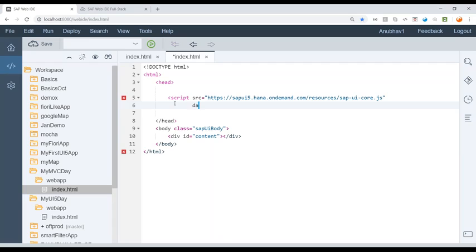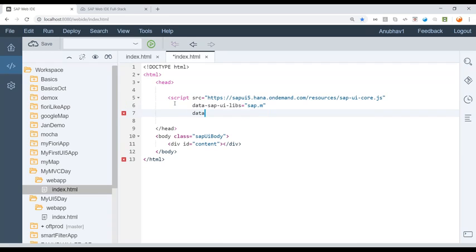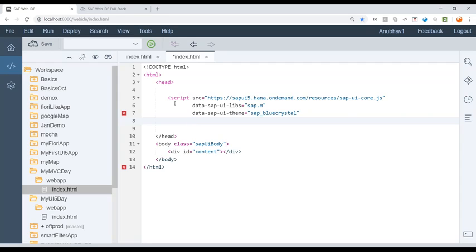And then we'll say data-sap-ui-libs. Please load the mobile library for me. Then data-sap-ui-theme. Please load sap_bluecrystal for me. And then we will give another important property. This is what I was talking about, the namespace. You have to give your namespace here, guys.